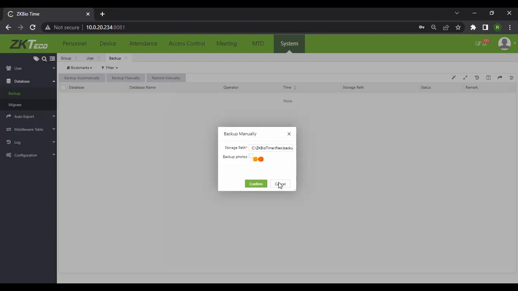Okay, so it doesn't want me to cancel. Let's just wait a bit. Maybe it will just cancel now.